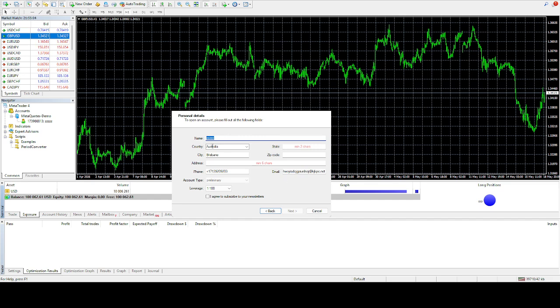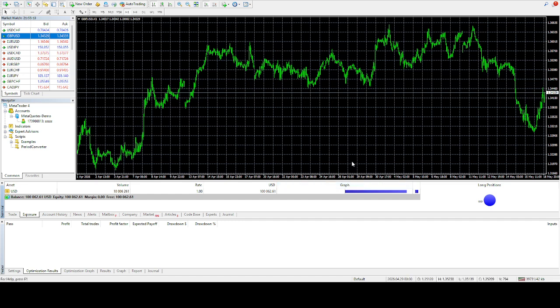Once you have completed the registration, check your email for a confirmation message from Metatrader 4. Follow the link in that email to verify your account. Once verified, you can log in using your newly created account credentials. You are now ready to use Metatrader 4 for trading and analysis.